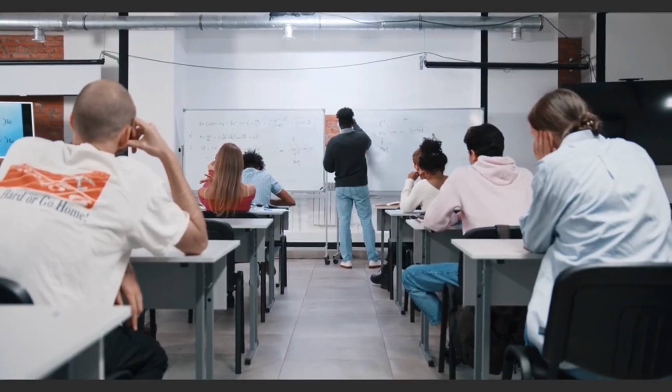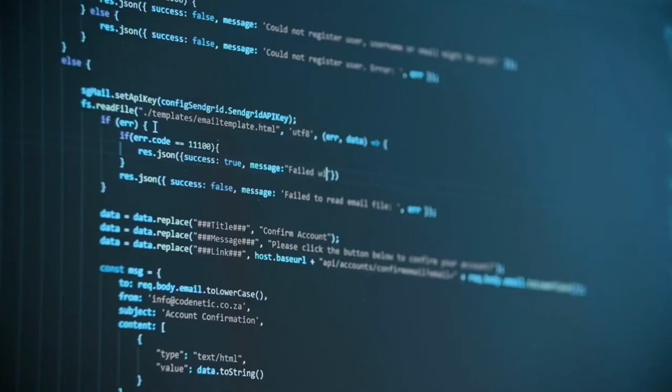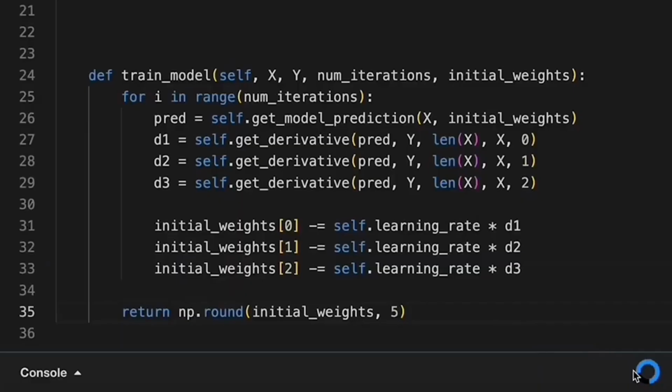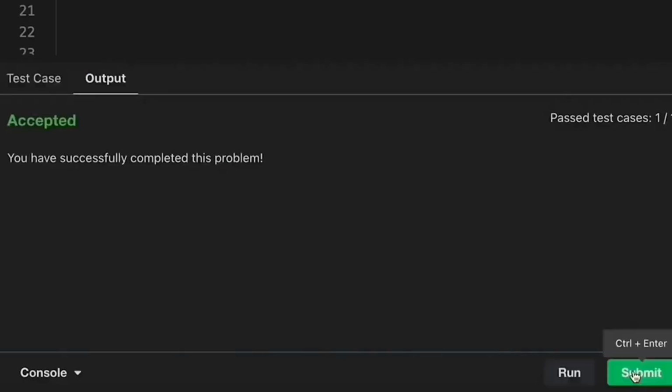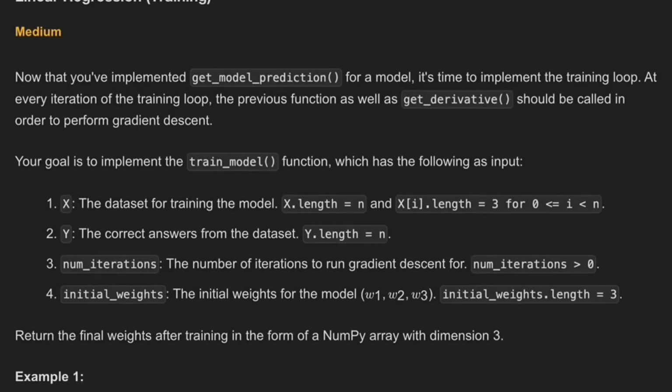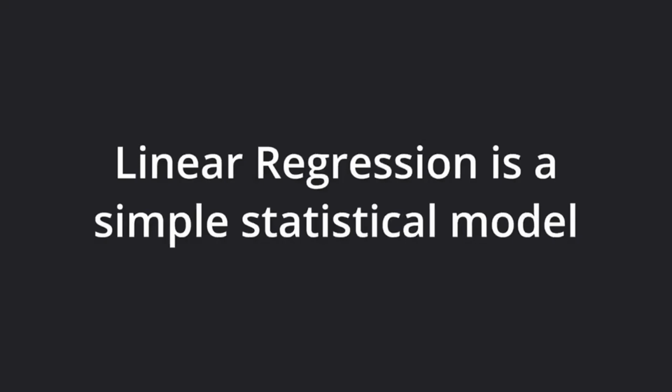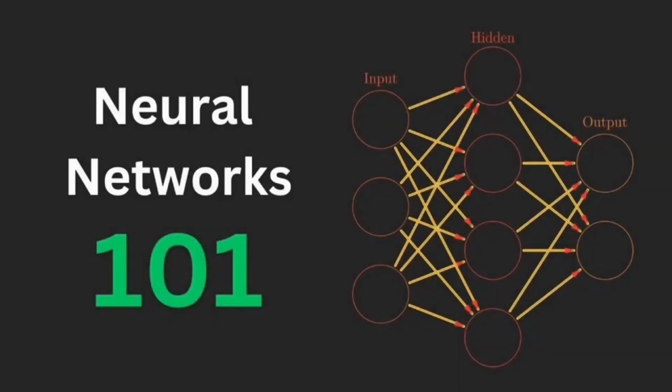Instead of just lecturing, I'll walk through the Python code, line by line, and we'll even run our code against the test cases, ultimately solving this problem. The problem is from the LeetCode for ML platform that Navdeep and I created earlier this year. Now, let's get started. Linear regression is a simple statistical model that ends up being the foundation of neural networks.